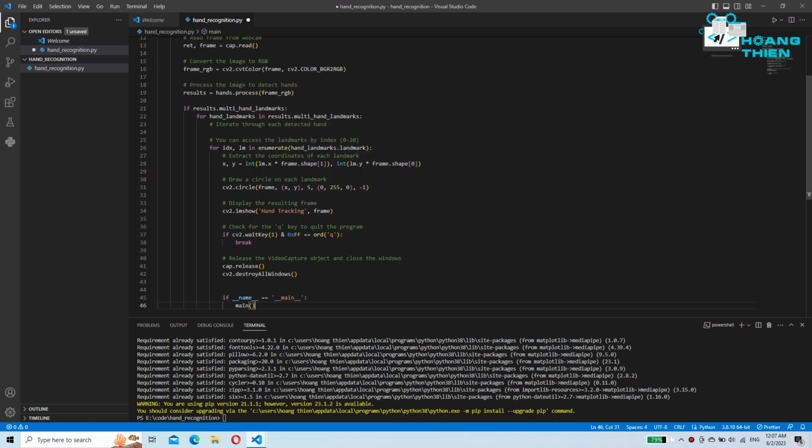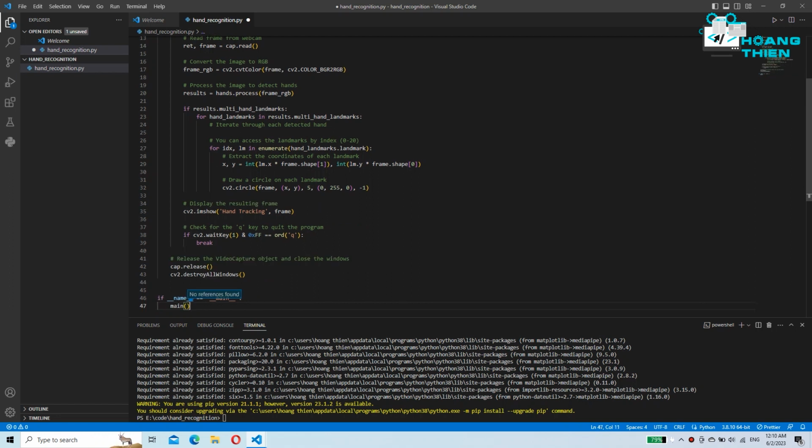To exit the program, the code checks if the Q key is pressed by using cv2.waitKey(10) & 0xFF == ord('q'). If this condition is satisfied, the loop is broken and the program proceeds to release the video capture object using cap.release and close all OpenCV windows with cv2.destroyAllWindows. Finally, the program checks if it is being run directly as the main script using the if __name__ == "__main__" condition. If so, it calls the main function to start the hand tracking process.